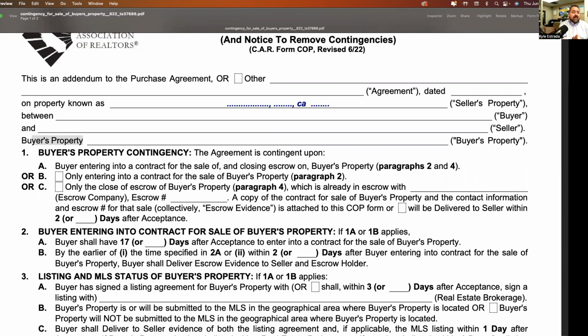But if I've already entered into escrow, I've already accepted an offer, I already did the marketing, I got a buyer, I got into escrow, and I know when we have a close date, then I can check off C. The only contingency we have here is the close of escrow of my property, which is already in escrow with the escrow company's name and the escrow number. A copy of the contract for the sale of the buyer's property, and the contact information and escrow number for that sale, is attached to the COP.